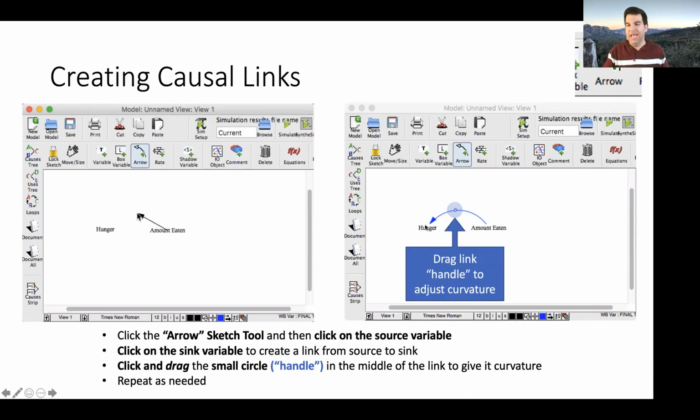At that point, it's going to draw a straight blue line that represents a causal link between these two. I'm going to want to make that look curved, because as we'll find out when we read the chapter, it's conventional that links that participate in feedback loops are curved so that you end up getting these nice oval shaped feedback loops. There is a little circle right in the middle of that link, and if I grab that circle and drag it up, that allows me to add some curvature to the link.